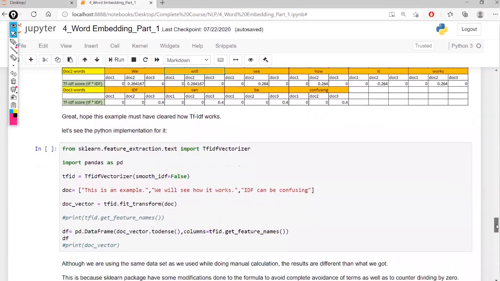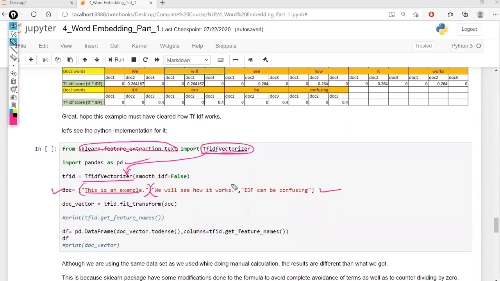What I'm going to do is import TfidfVectorizer. Just like CountVectorizer, I'm going to import TfidfVectorizer from the same module, sklearn.feature_extraction.text, then pandas. Now I'm going to instantiate TfidfVectorizer. And this is basically the data. This is an example, one document, a second document until this comma, and a third document.